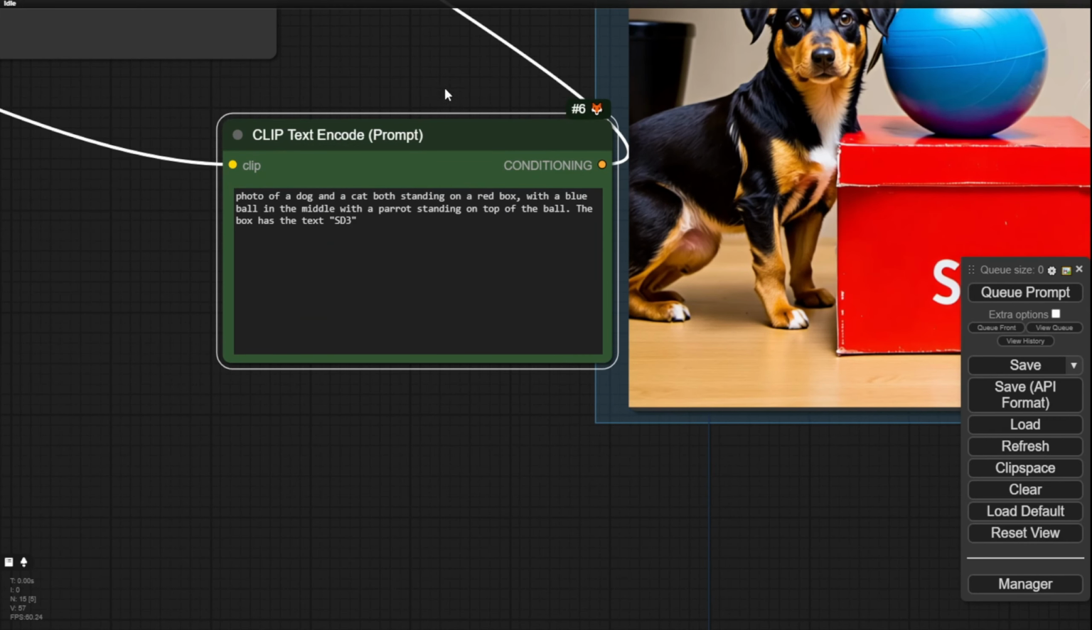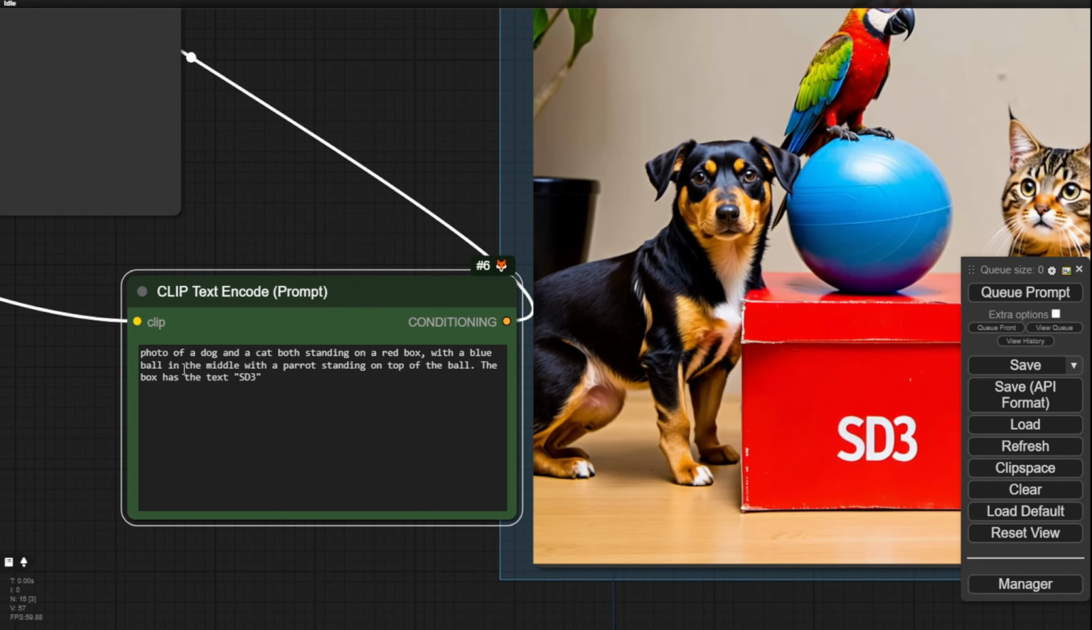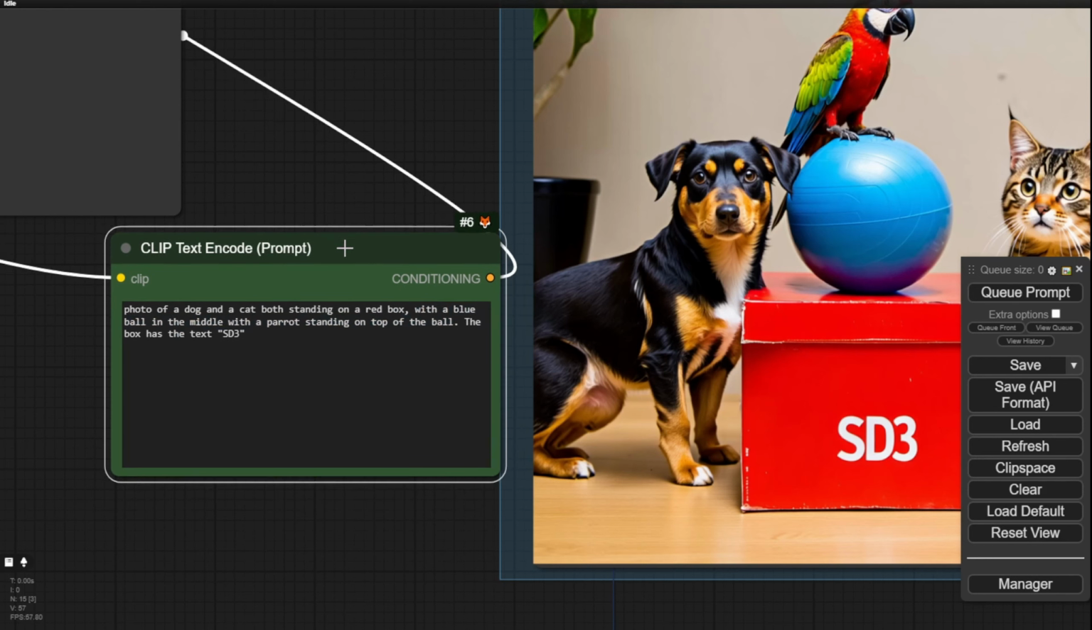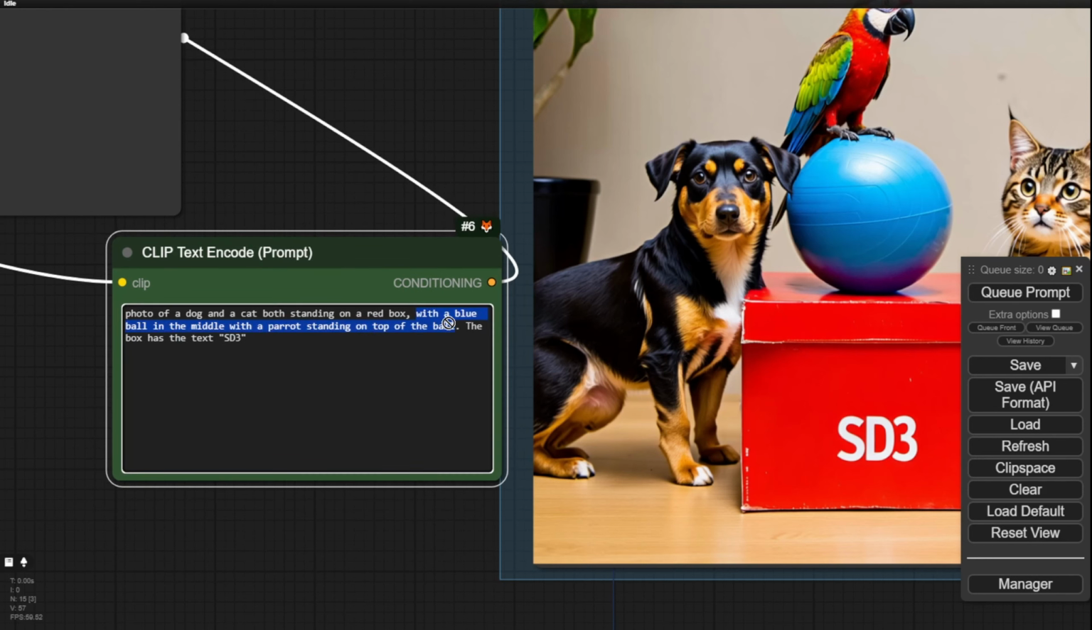As you can see, this is the text prompt. If you bring it to SDXL or SD 1.5, they won't be able to follow it fully. So right here, we can see the text prompt in detail. The sentence here is not just a typical keyword-based text prompt, it is actually natural language. A blue ball in the middle with a parrot standing on top of the ball.